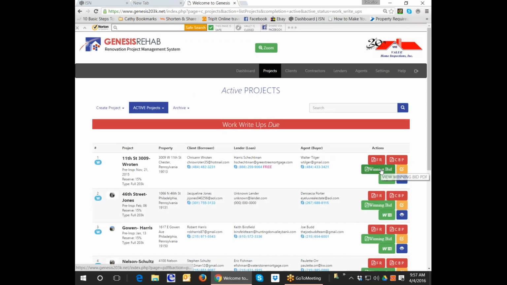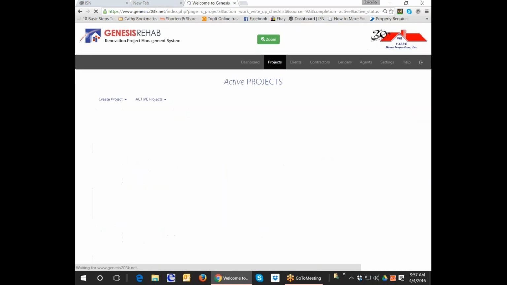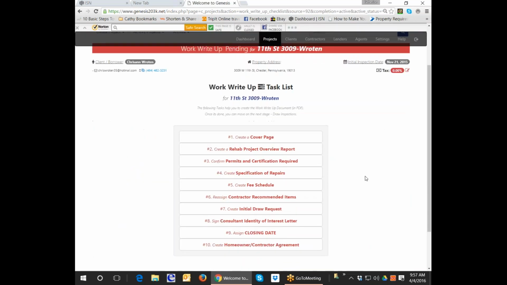So now you see here where I'm at the point where I'm going to the work write-up task list. And when you create the work write-up task list, it will automatically create a contractor's bid, so that if you are going straight to submitting to underwriter for approval, you will have the corresponding contractor proposal in the format you need for completion within Genesis.